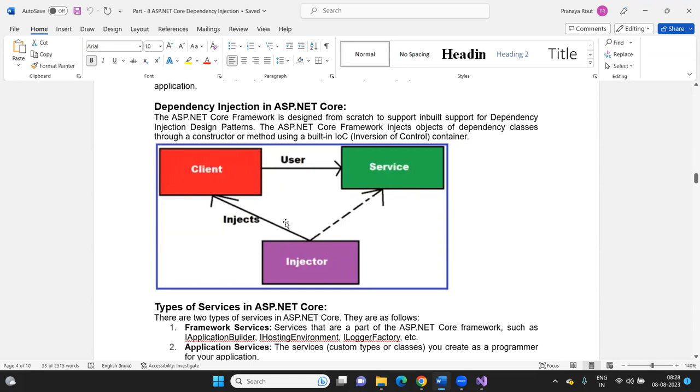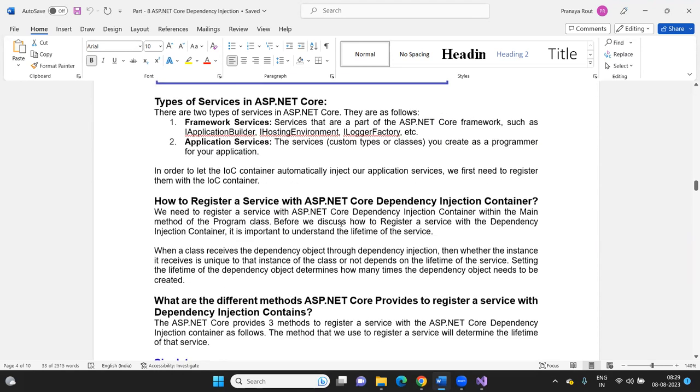So we introduced the dependency injection design pattern. This injector is nothing but your dependency injector. The .NET Core framework will look at your controller class and check the constructor. If the constructor takes a student repository, then whichever concrete class is registered, an instance of it is created and injected into the client, whether student controller or home controller. That instance is used by the controller to consume the services. This is how the dependency injection design pattern works.